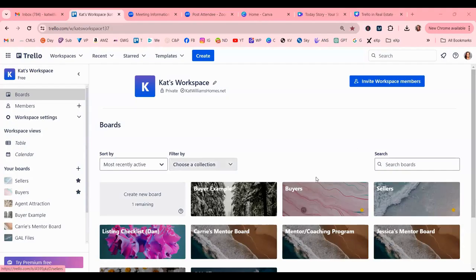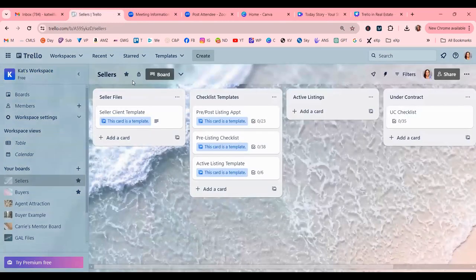All right, so this is my Trello board. And again, this is the free version. So the first thing you're going to do when you go to set anything up is create a new board. You get 10 free boards with the free version. So we're looking at my sellers template. So I'll click on that. So here is the seller board and my seller template.